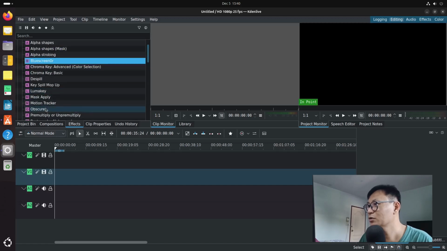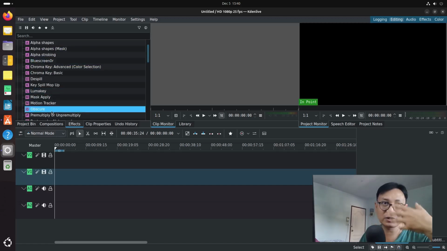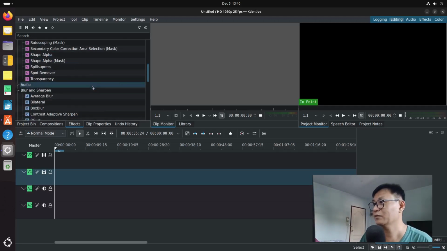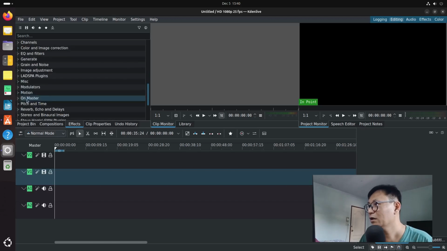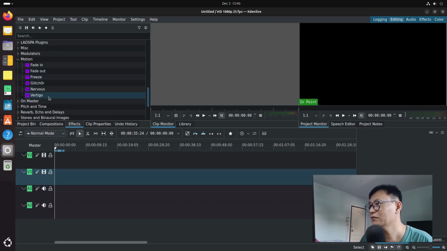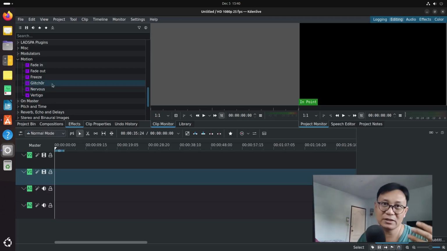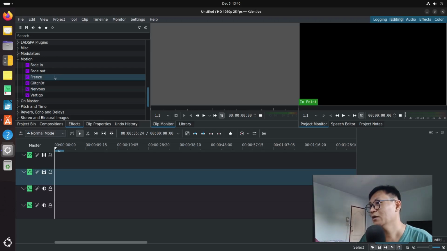Oh, where is the obscure? Yeah, this is the obscure when you block the face or something like a document. Blur, of course, right here. You also have the motion right here. I prefer the vertigo, the nervous, the glitter, which is the glitch, you know. You have the freeze, and the fade in, fade out.